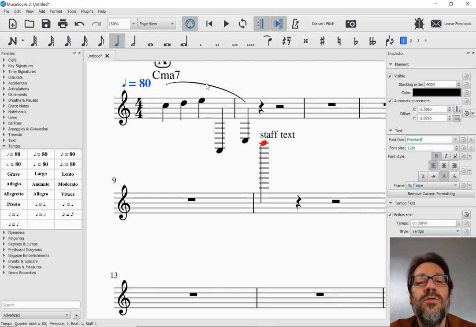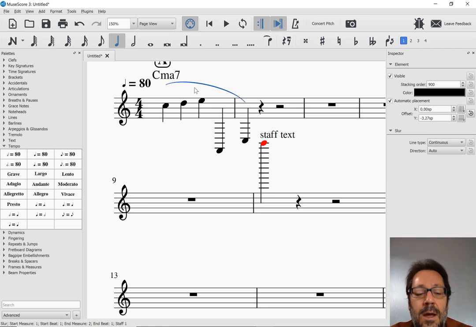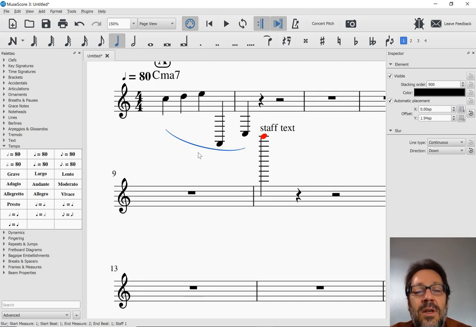But it avoided the notes. It didn't necessarily do it perfectly. If I flip it below the staff with X, it's avoiding this note. So this is obviously a very odd phrase, but the shape of slurs will make some attempt to avoid notes, so you don't have to do as much manual adjustment of your slurs also.